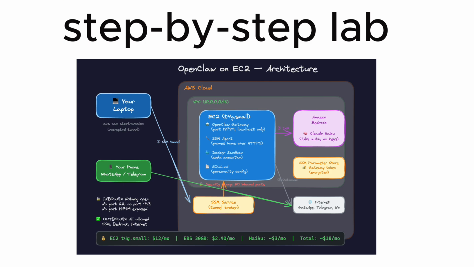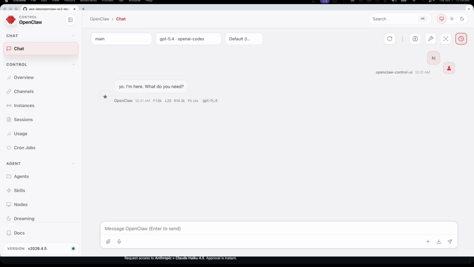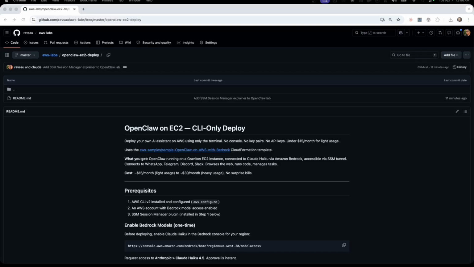You need the AWS CLI installed and configured. If you don't have it, there's a link in the description. We won't be installing it in this video because I already have it set up. But by the end of the next 10 minutes, you'll have OpenClaw running on your own AWS account with Claude Haiku as the AI model, connected through Bedrock, about $15 a month for the whole setup. Follow along, pause when you need to. The full step-by-step is on my GitHub.